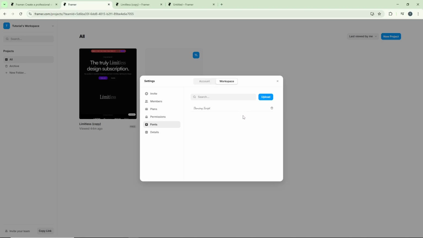Now you'll need to wait for the upload to complete. Depending on your internet connection and the size of the font file, this might take a few moments. You'll typically see a progress indicator or notification confirming that the upload is processing. Don't navigate away from this page until you see confirmation that the upload is finished.